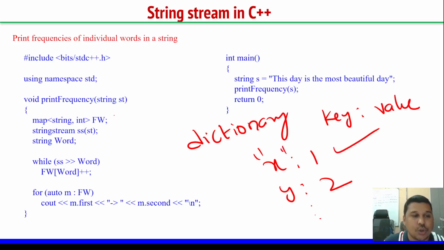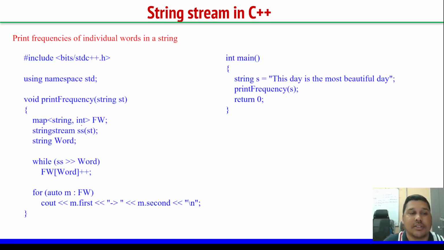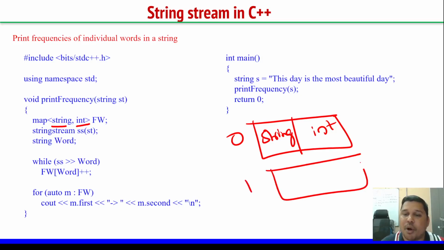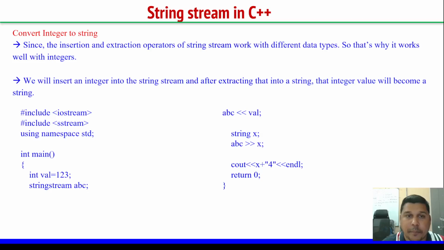Same way here also, maps and vectors are all the same thing. See, a string and an integer, both I am storing in a single entity, in a single box. This will be my 0th index. The first index will also be a box like this with the string and int. Okay, this is how this works. We will try to see that definitely.